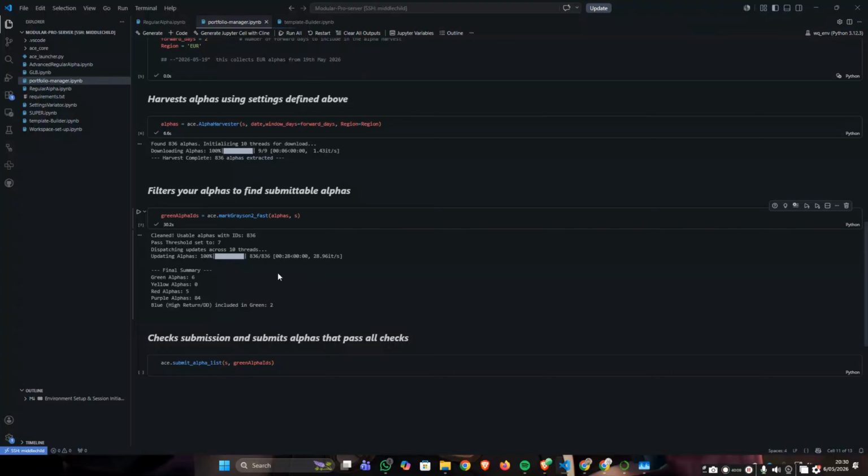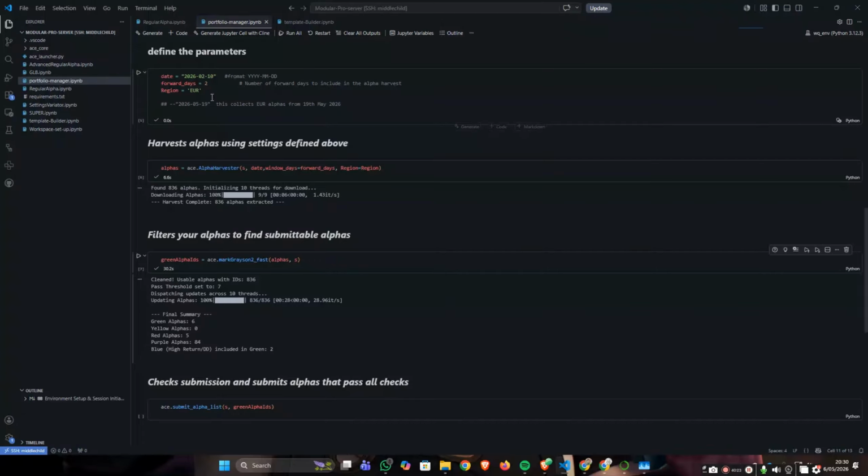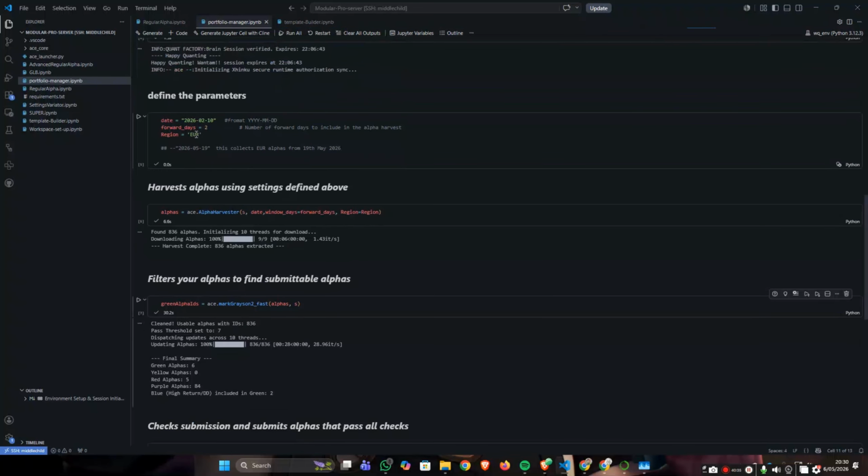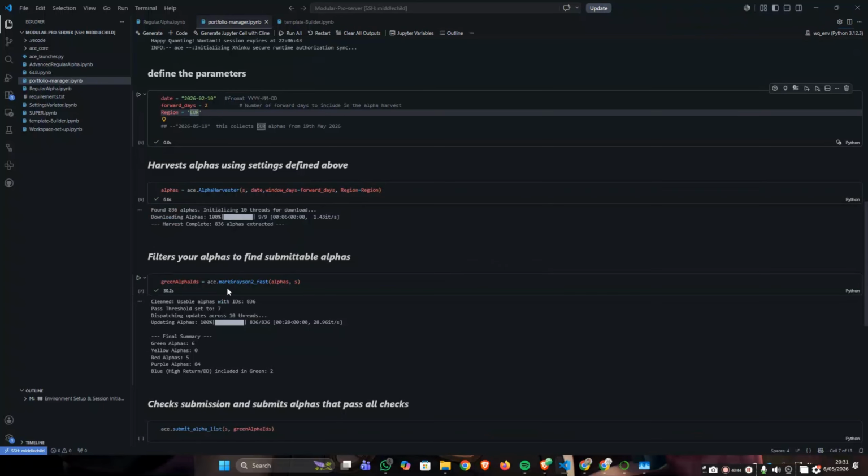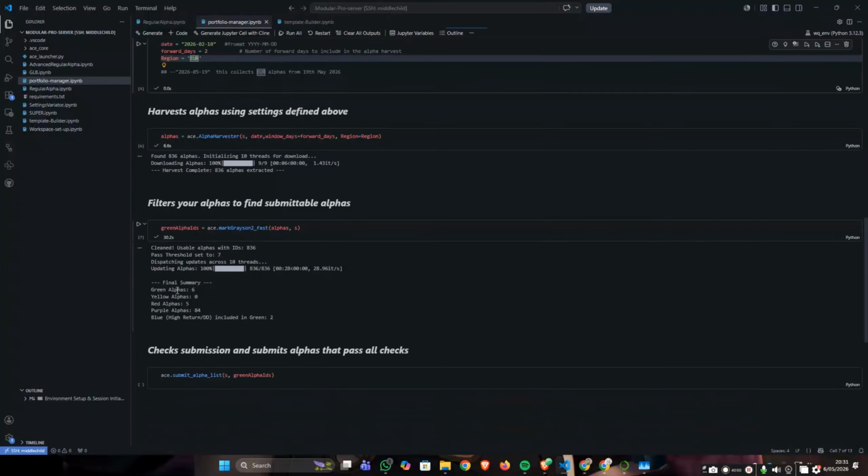So as you can see, we used just 30 seconds plus 6 seconds. We have used 40 seconds to harvest alphas from two specific days, and don't forget that you have to specify the region. If you use a region and you didn't simulate that day, the number of alphas harvested will be 0. So we harvested euro alphas from date 10 and date 11 of the month of February, and we harvested 836 alphas, and I ran them through the filter, and I got 6 green alphas.